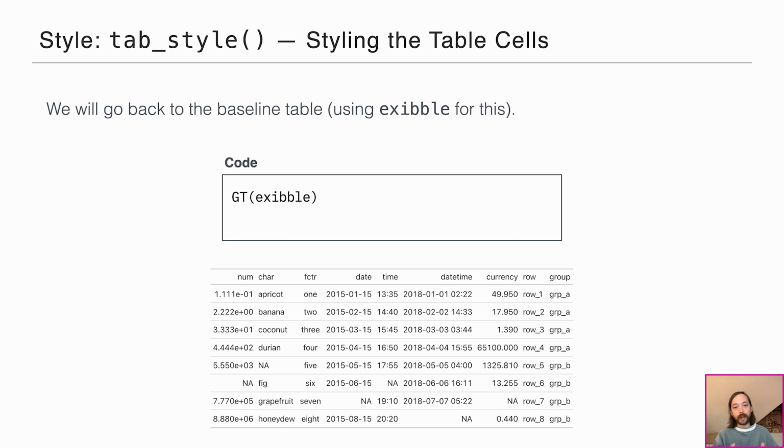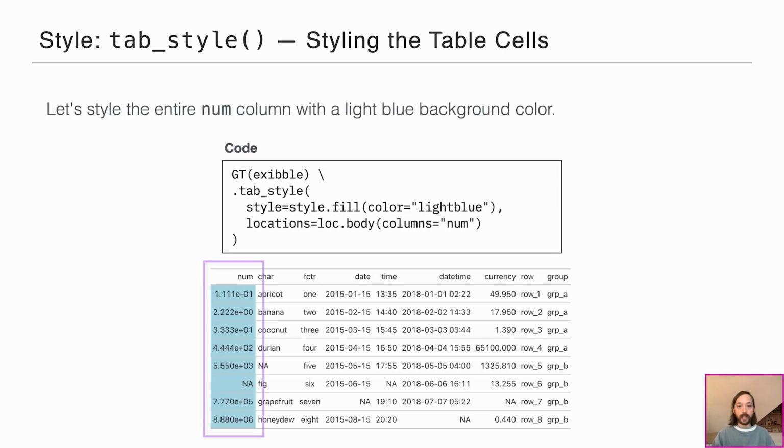All right, so to go back to this simple table example, we're going to use the tab style method. What we're doing here is filling the number column to be light blue. The way we do that is we use style.fill with color equals light blue as the what. So we pass that to style. And then for locations, we use loc.body, and notice that loc body lets us specify the exact column to apply the style to. So in loc body, we specify num to say we're coloring the num column. So that's the gist of tab style.